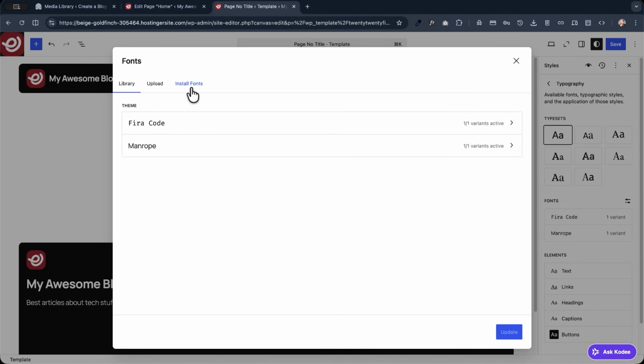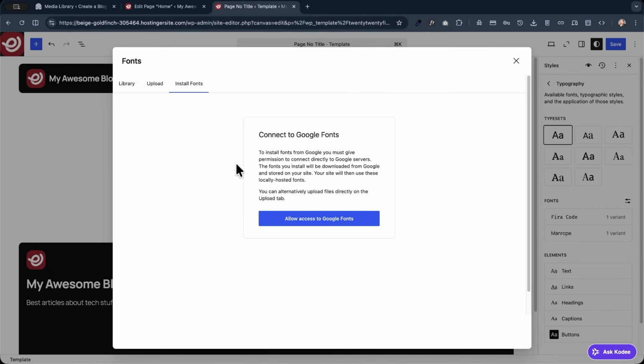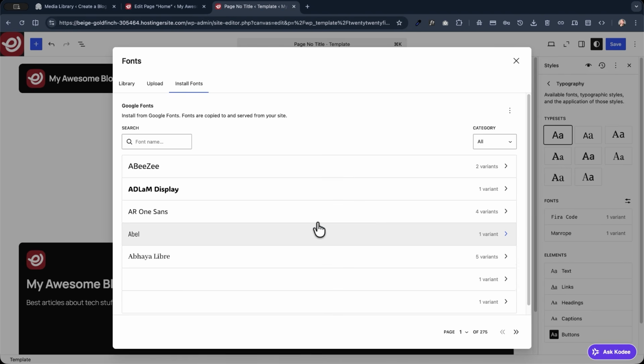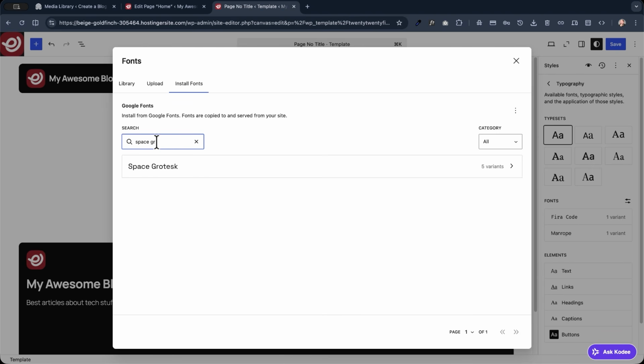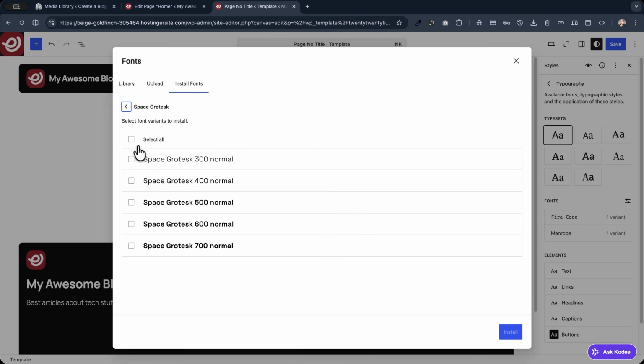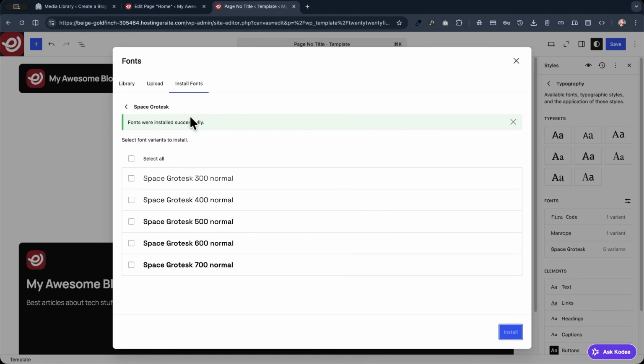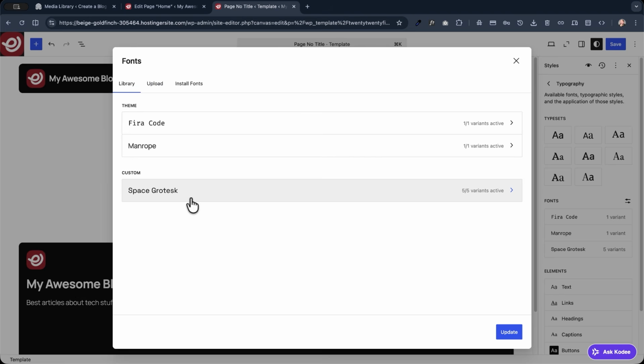You can go and click on Install Fonts, and this is going to allow you to connect to Google Fonts, and you're going to be able to browse all the Google Fonts and install them directly into your website. So click on Allow Access to Google Fonts. You can type here Space Grotesque, or any other font, of course. This is just one of the fonts which is pretty trending right now. Once the font is installed, you will find it in your library under the custom section.